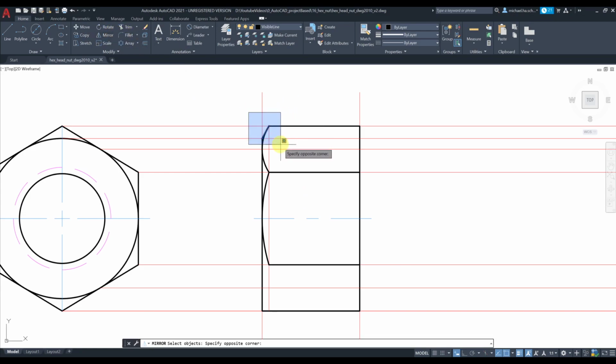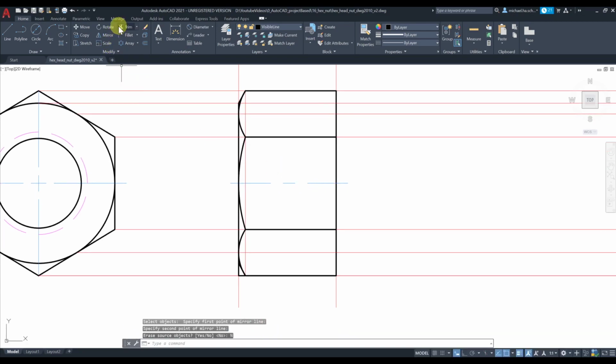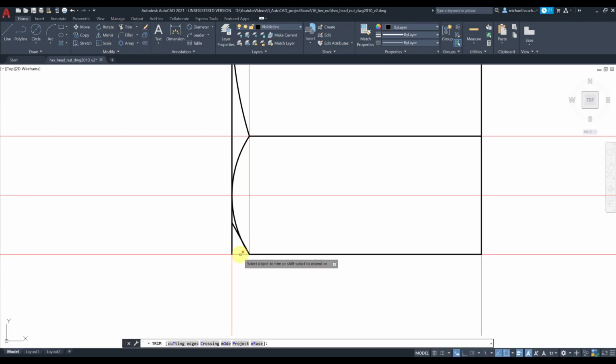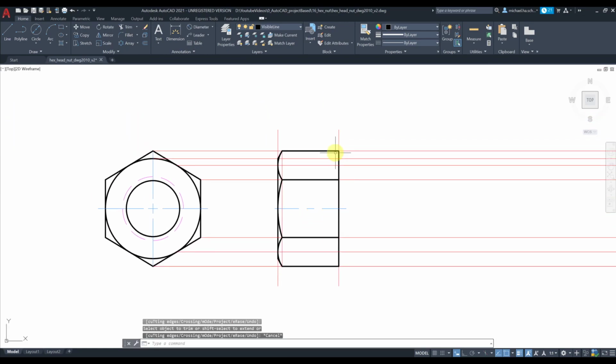like this. Also pick the arc, press enter. 1st point on mirror line, 2nd point on mirror line, and press no. Okay, I can go ahead and trim the extra pieces here.